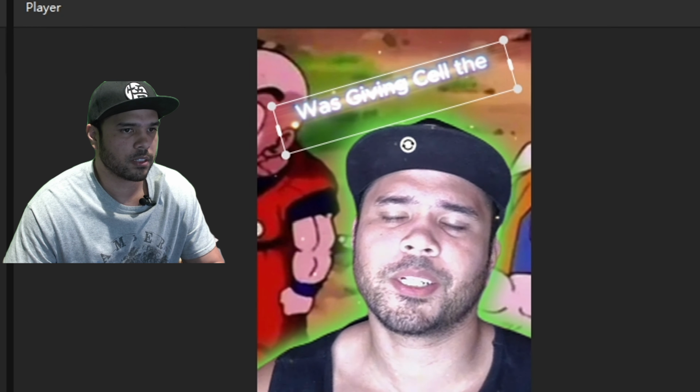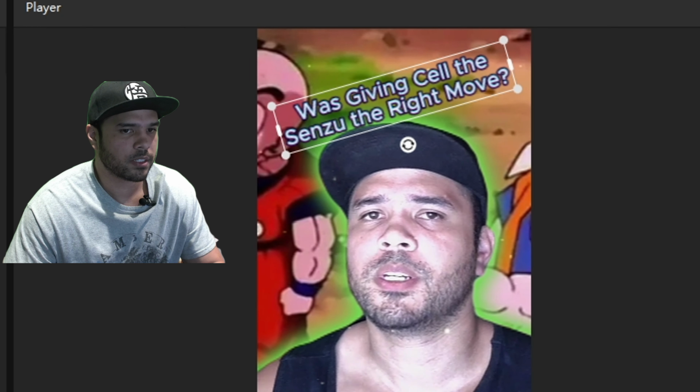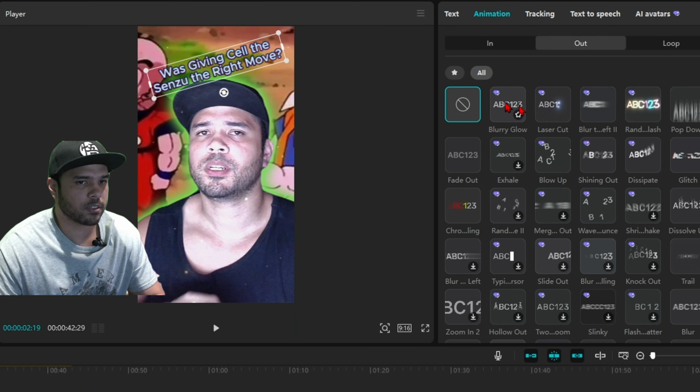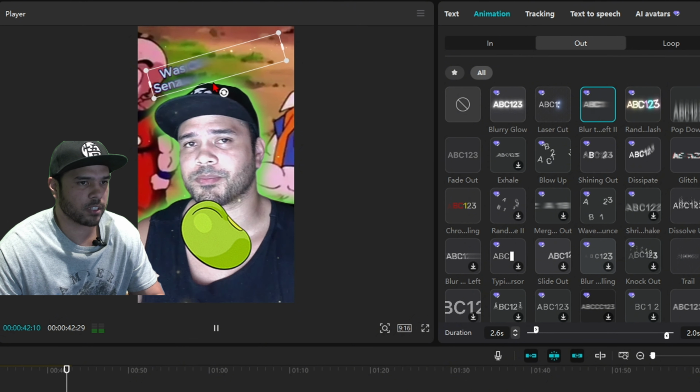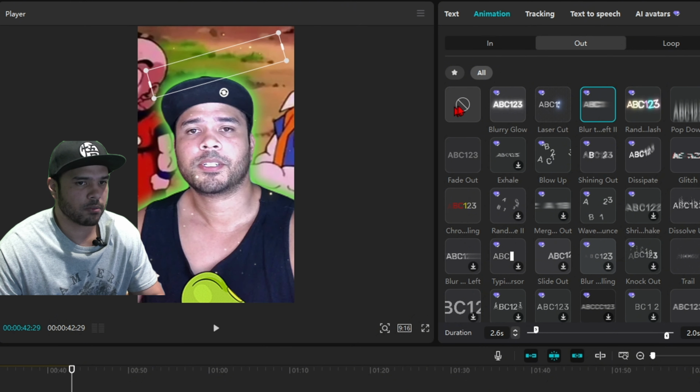Glow. Actually, I made a couple of mistakes here. And you can do the same for out. Blurry glow out, blur left, out. And you can choose how long it takes for it to blur out as well, but we're not going to do that.